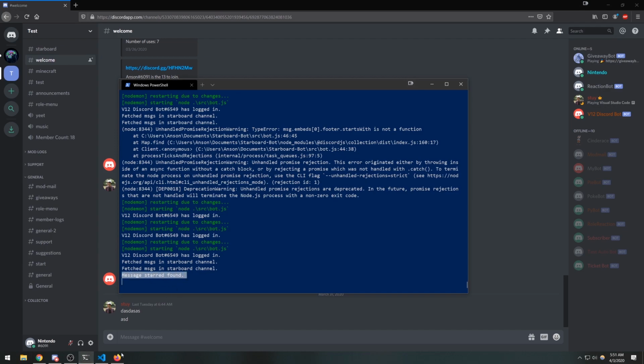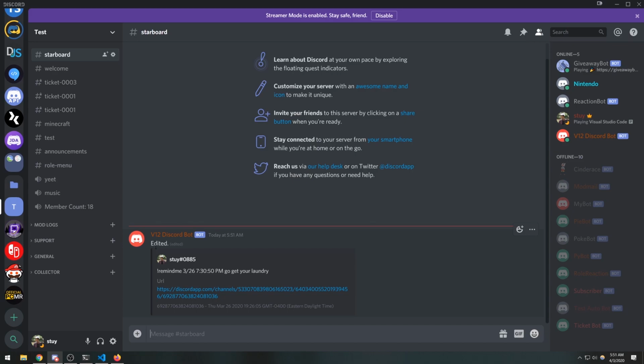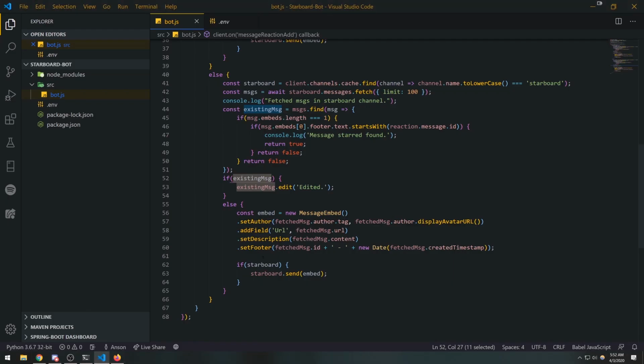See how it says message starred found? That is being logged on this line over here. So we return true. Now since we return true, that basically means we found the message. So if existing message, so this is the actual message that was found, we're going to edit the message, and notice how over here it says edited. Okay, but we haven't done anything significant yet.